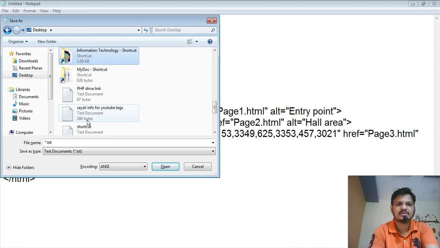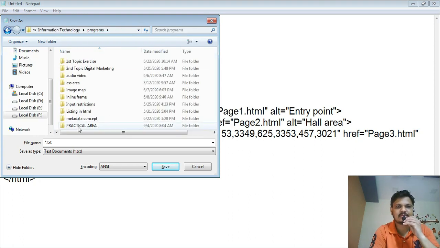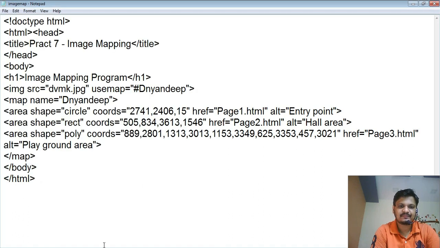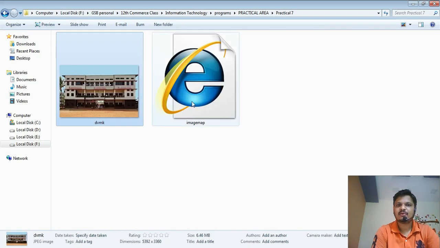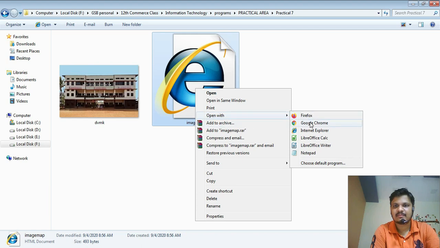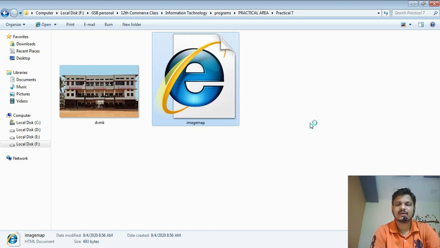Desktop, information technology directory, practical area, and practical 7. So which file name is required? imagemap.html. html is the extension and imagemap is the file name, right? So save it. Now I am going to execute this. Ready? You can use any browser. I am going to use Google Chrome to execute the mapping program.